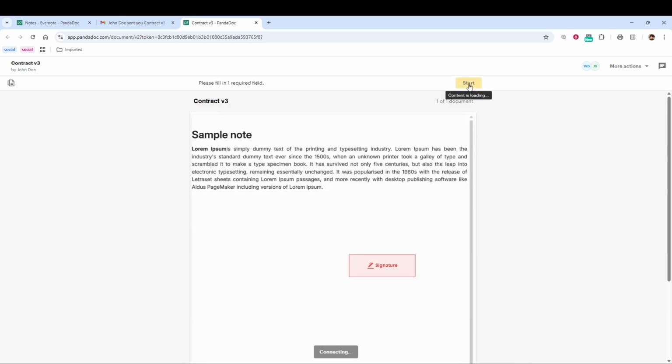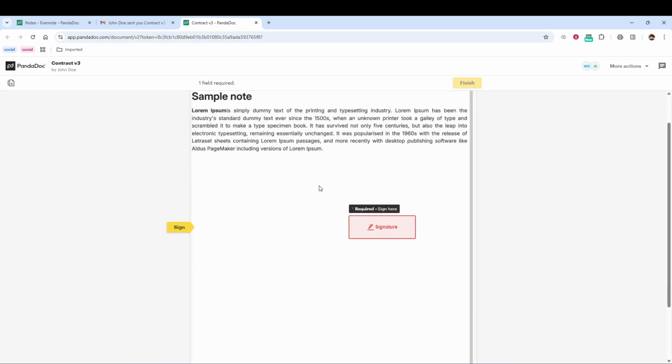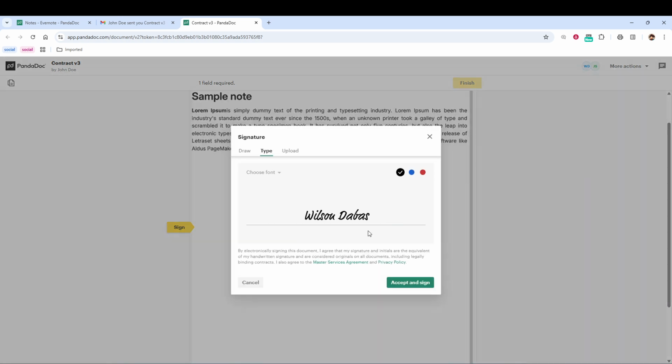When you're taken to the first required field, look for the signature field. It's usually outlined in red or clearly highlighted, so it stands out from the rest of the document. Click directly inside that signature field. As soon as you do, a pop-up window will appear with options for creating your signature.